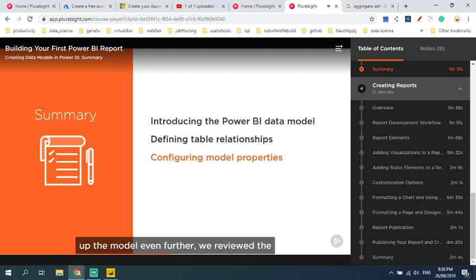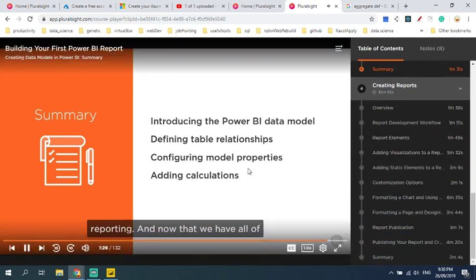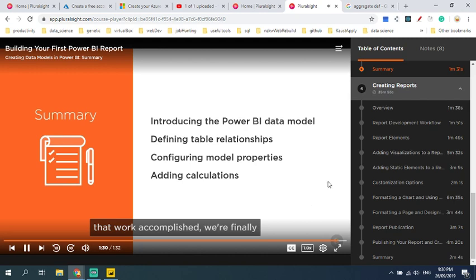Then to polish up the model even further, we reviewed the various properties in the data model that affect what you see in the report. We learned how to update names and descriptions of objects, how to hide objects, configure data types, set the formatting of numeric values, and we learned about the effect of default summarization. And then to wrap up our data model development process, we added calculations to the data model, specifically calculated columns, which are persisted in the data model, and also measures, which are calculated only when you add the measure to a report. So as you can see, there's a lot of work that goes into getting your data ready for reporting. And now that we have all of that work accomplished, we're finally going to build that report in the next module.